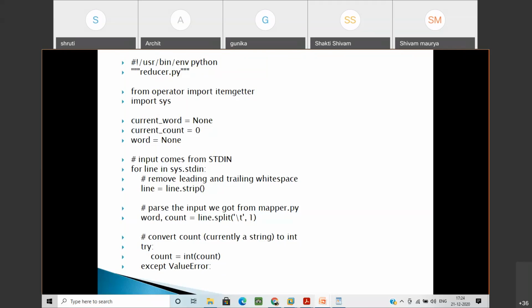The same logic we are applying over here, because here we have many words. So we have taken the current word, which would be in the form of a string, that's why we have taken None. And for the current count, for getting the value of the count, we have taken the zero value, and the word we have taken None. So these three things we have taken.